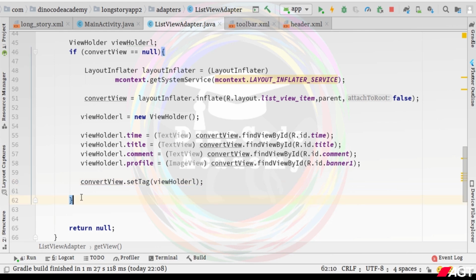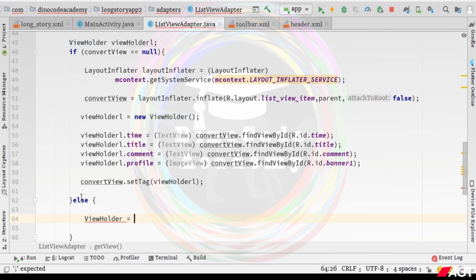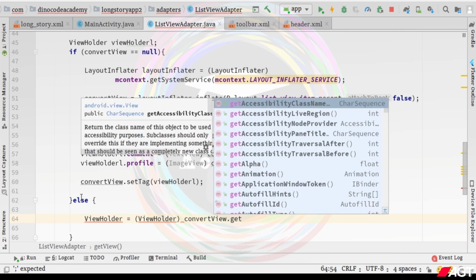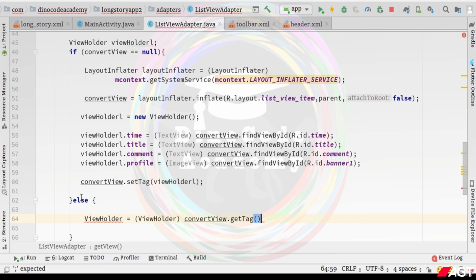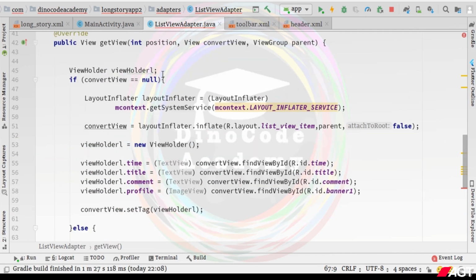Now here we need to write the else statement, because if the view is not null, then we want to do just a simple thing: view holder is equal to, typecast it into view holder, and just convert view dot get tag. But you can see that this gives us an error because we actually use the class name, we don't use the view holder name. So that's the view holder we want.